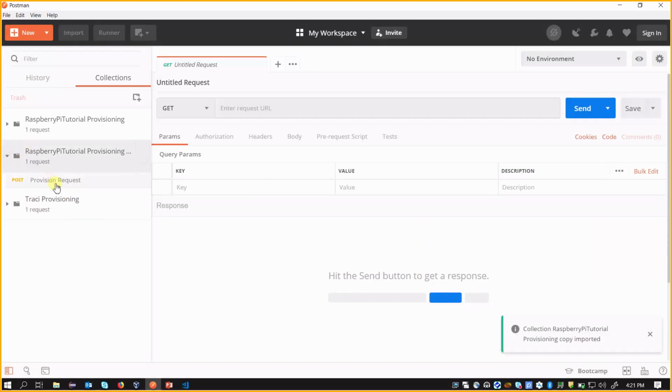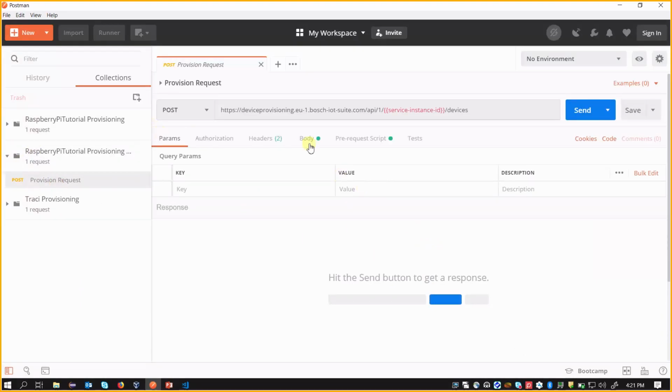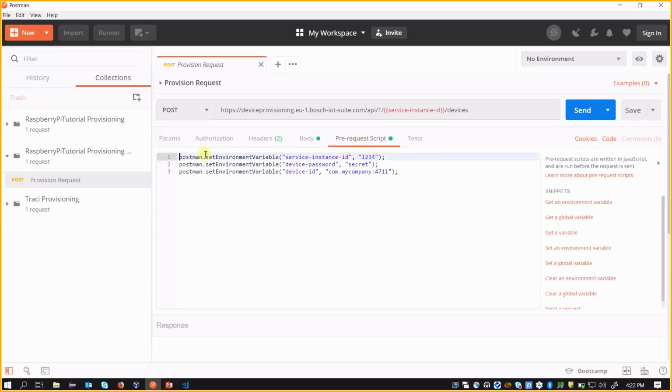Exactly. So now I have my provision request here. And all of these steps, again, are documented in the tutorial, so you can go and follow those step by step. The basic thing we have to do here is change the pre-request script tab, because we have 3 elements in here that have to be changed in order to create a new thing. And what we need here is the service instance ID, some password for our device, which we will use once we integrate it, and our device ID, so the device ID we want our device to have later on.